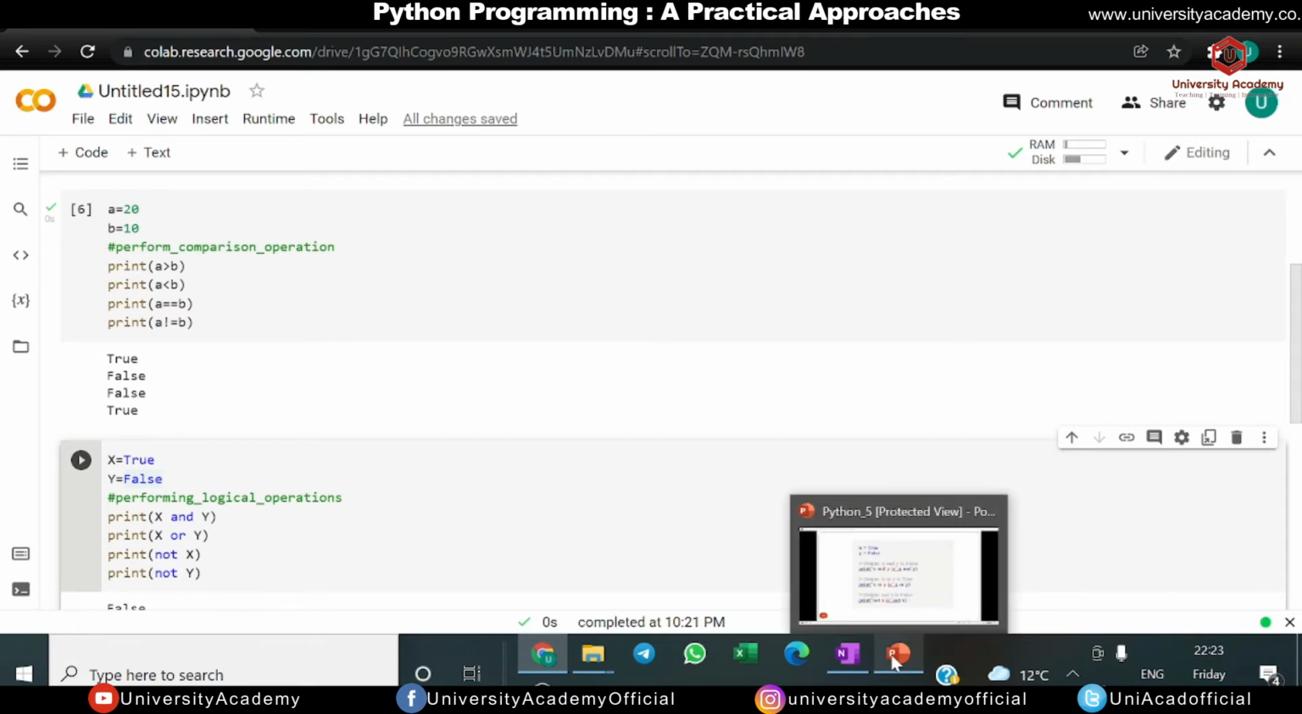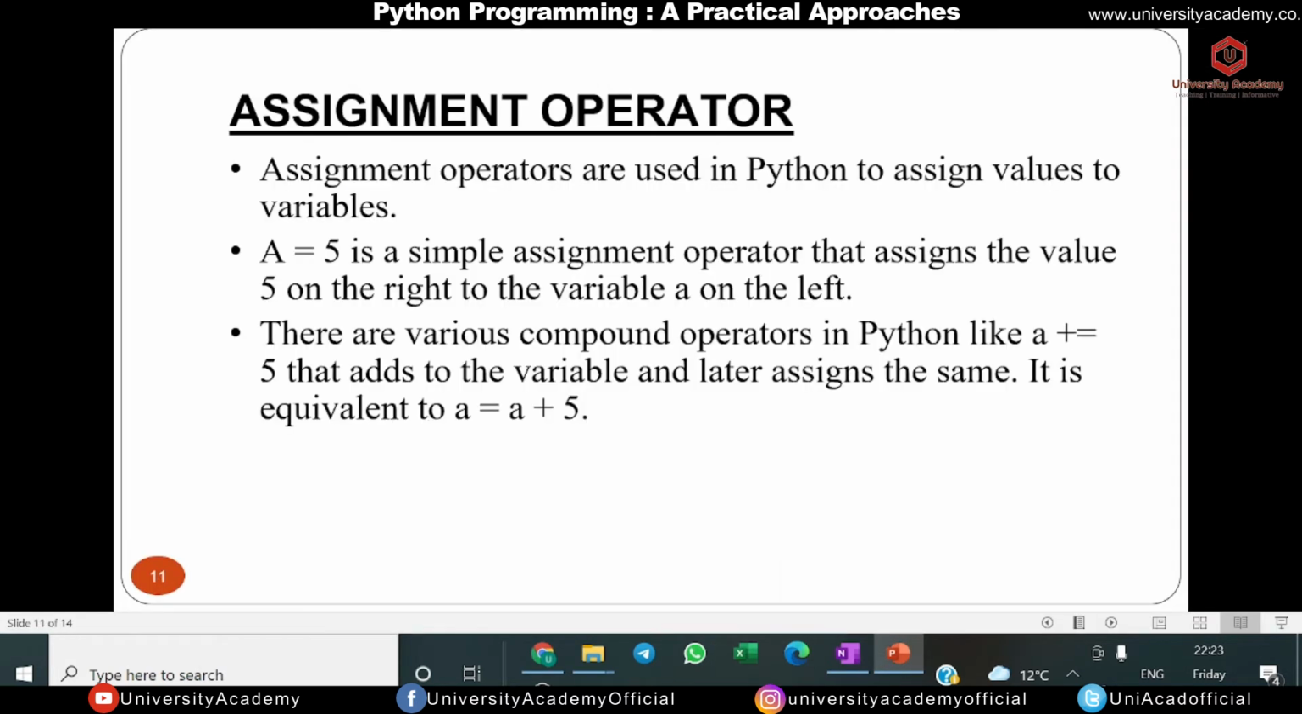Now move towards the assignment operator. Assignment operator is basically used to assign a value or data to a particular variable. It is used in Python to assign values to a variable. Let's say a is equal to 5 is a simple assignment operator that assigns the value 5 on the right to the variable on the left. There are various compound operators in Python like a plus equal to 5 that adds 5 to a variable and later assigns the same. It is equivalent to a is equal to a plus 5.